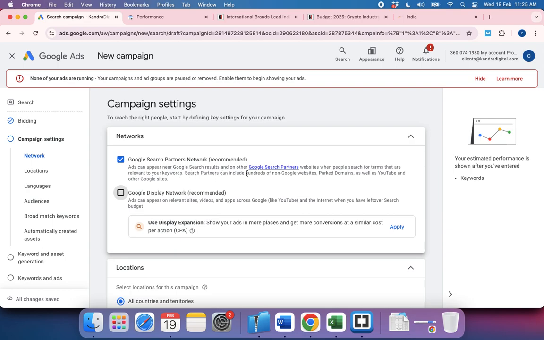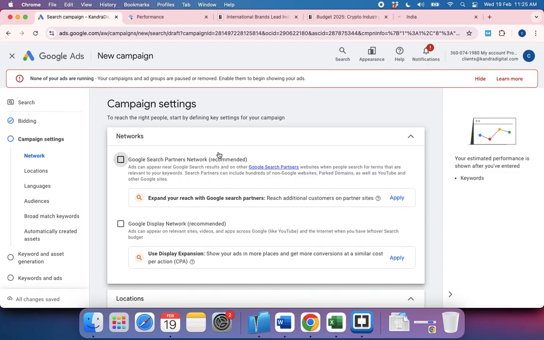And even ads can appear near Google search results and on the other Google search partners. You would remove this also. Earlier it was showing you three options: Google search, Google search partners, and the Google display network. You remove both of them.